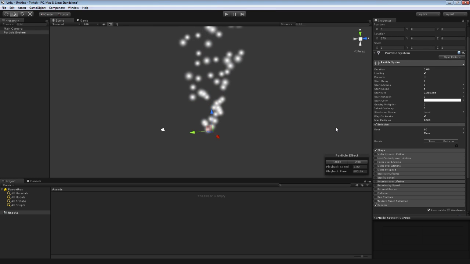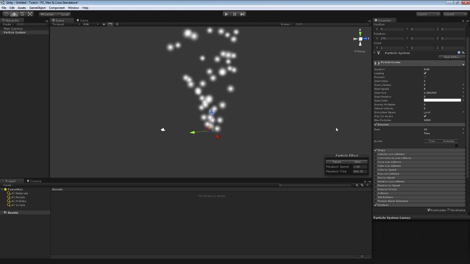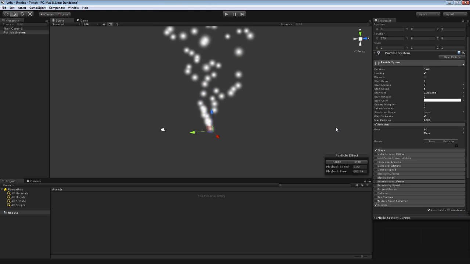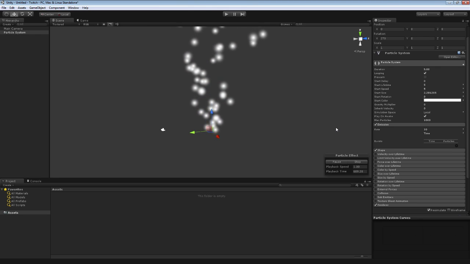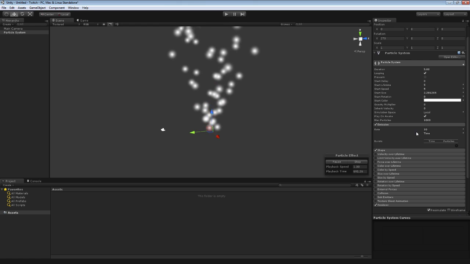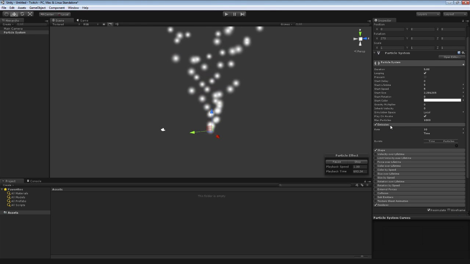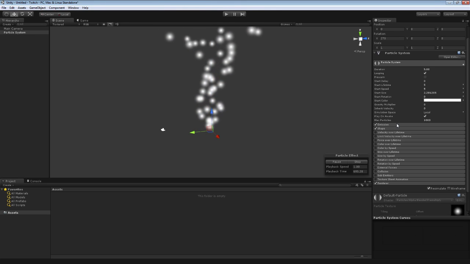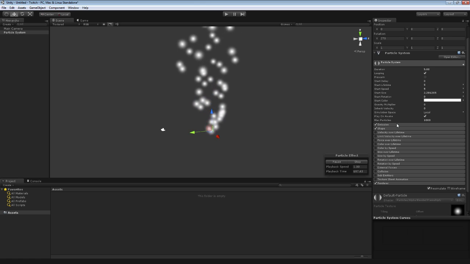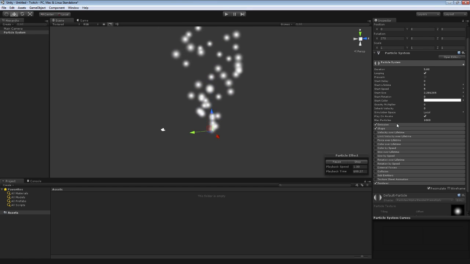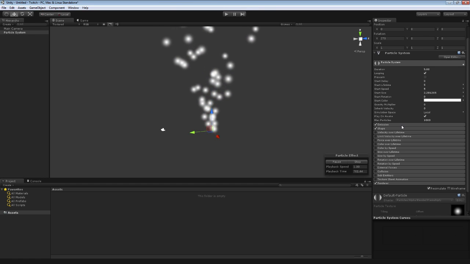A question here is about particles being 2D or 3D. We'll talk about that later, but yes, we can have 3D particles. All right, so yeah, that's our emission module. We need to turn it on, and we can use it to change the rate with which they're released and any burst that we might want.